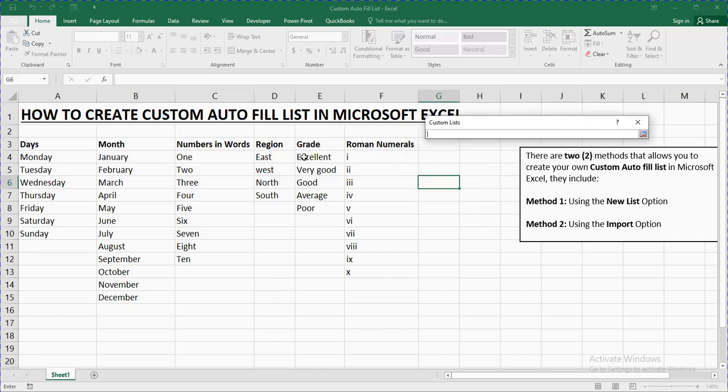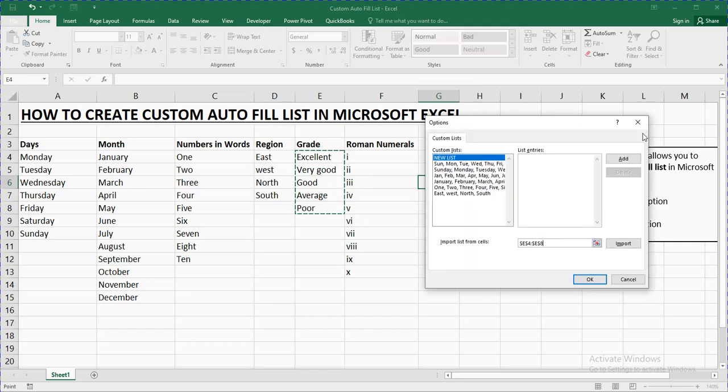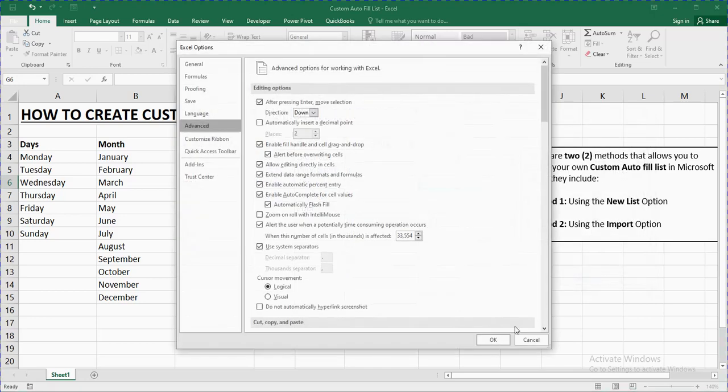Now I want to use this grade. I want to create a custom list for grade. So I'll just tap on the excellent that is here, left click and drag to this list. Then I'll click back inside this place. Then I'll click on import. Once I click on import, this excellent, very good, good, average and poor will come under the custom list. Then I'll click on Add, then I'll click on OK, then I'll click on OK again.